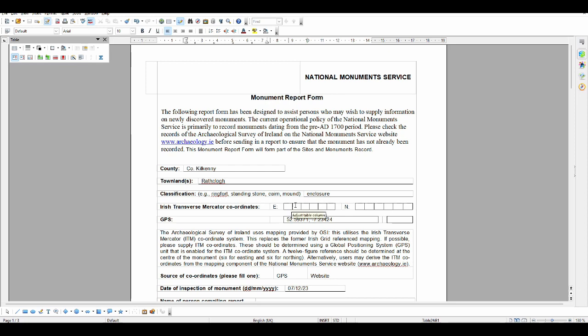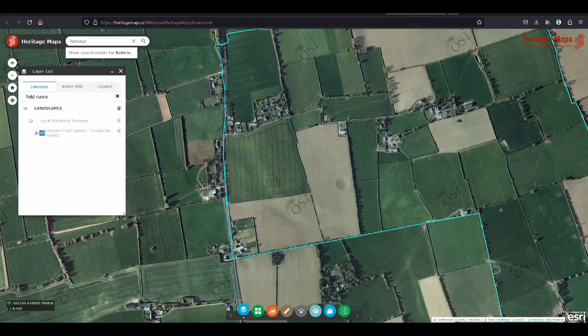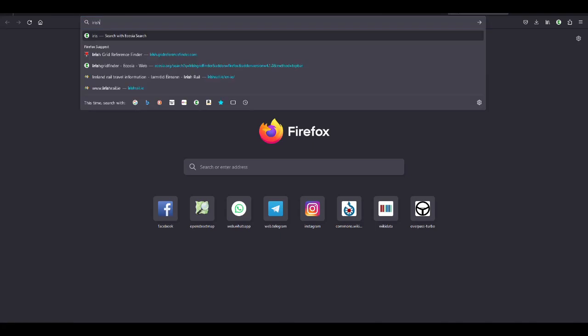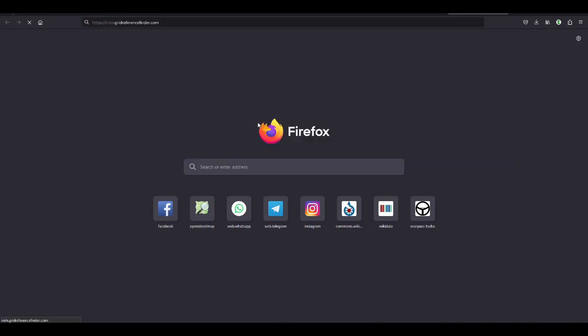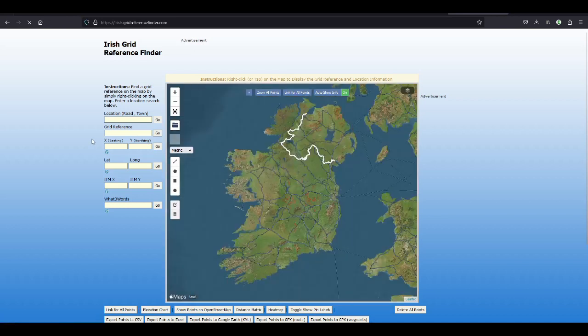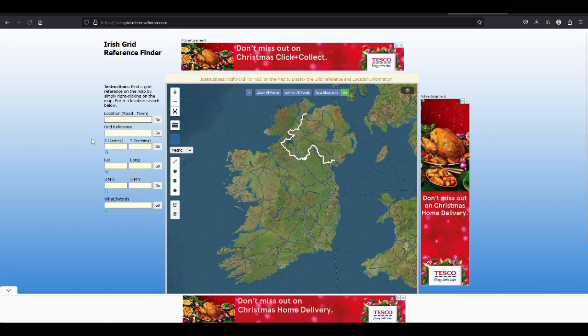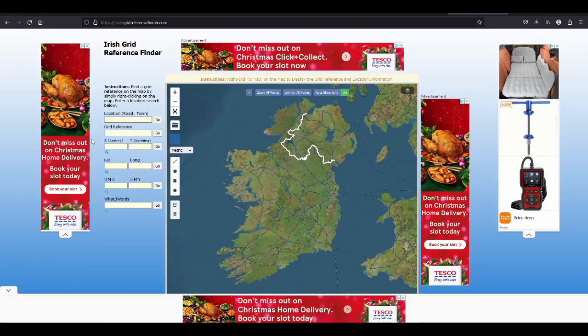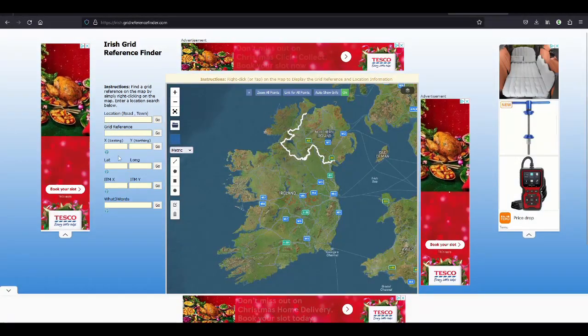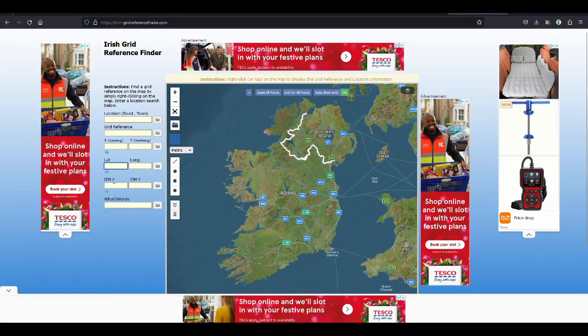If you wanted to provide them with the Irish Transverse Mercator coordinates, you would have to go to, I have a lot of tabs open now, Irish Grid Finder. I will put a link to that also in the description. And that can convert GPS into the ITM or the UTM, I think, and also into what3words. But you need the ITM, which is down here.